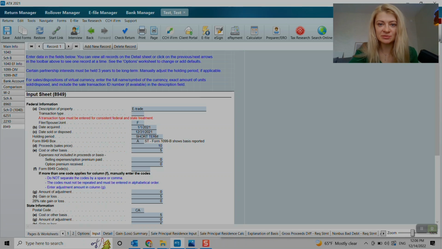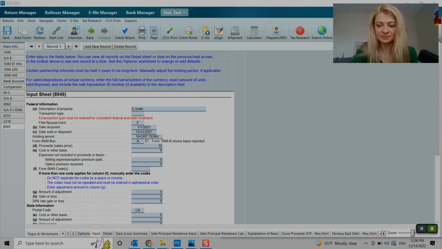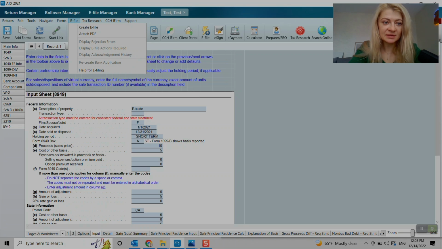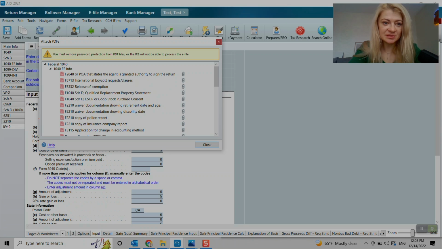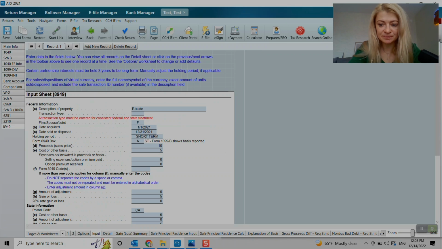In order to attach a PDF, we go to e-file, attach PDF, and here it gives us all the choices of what we can attach a PDF to. For Form 8949, we go to 8949 exceptional reporting, and we can just choose the file and attach it. I hope that was helpful.